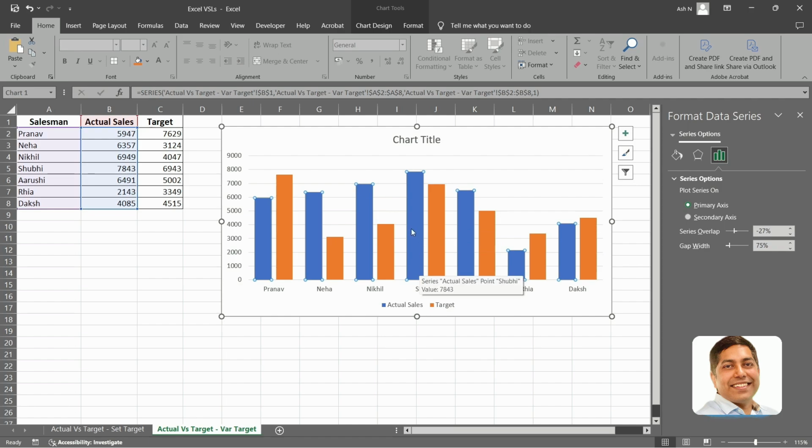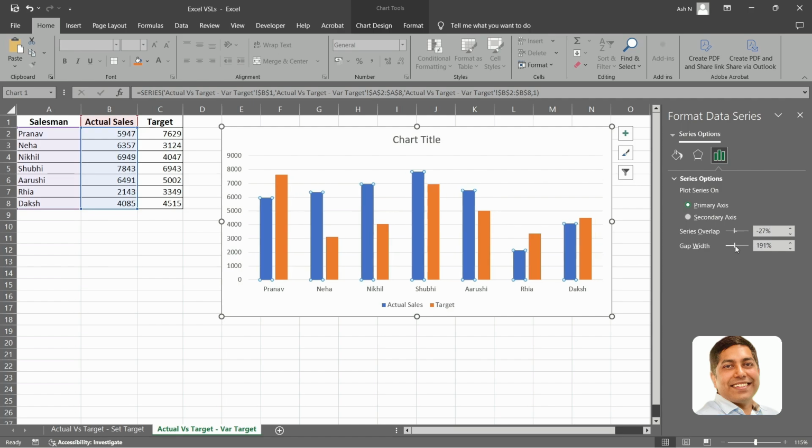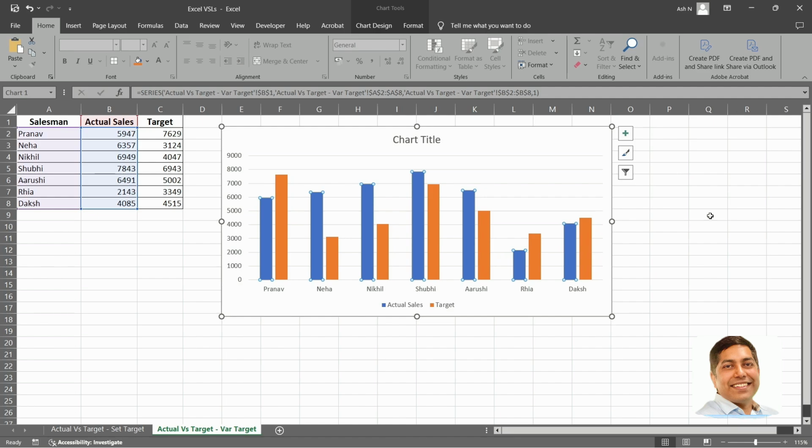There's no way to decrease the gap width of just one column. I want to just decrease the gap width in this one column between the actual and target cells of Shubhi. I want to decrease gap width. So how will I do that? Let me make this back to somewhere in the center. I'll close this. What we're going to do is we're going to convert this into a combo chart.